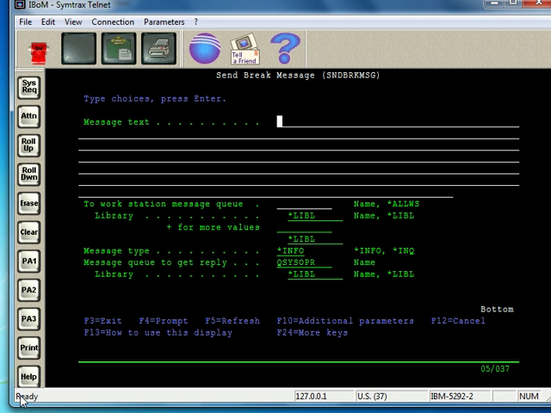And it's pretty simple. There are two fields that you're going to fill out to send a simple break message: the message text, and then this workstation message queue field. So in this case, we'll do "please sign off the system in 10 minutes." Okay, and then down here you do *ALLWS. And what that says is it'll go to all the workstations, all the sessions that are going.